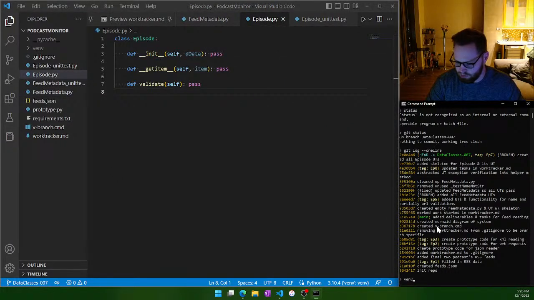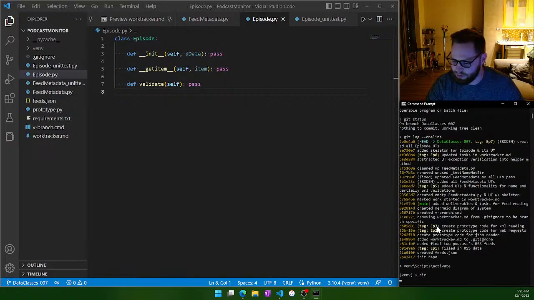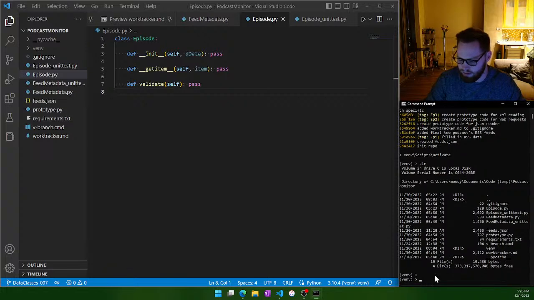So let's just real quick start up our virtual environment: the virtual environment, scripts, activate. So we get that as the prompt. Like I was saying, it'd be nice if we got the virtual environment name, like podcast monitor, in the prompt. I'll have to look up if there's an easy way to do that. So let's run the test real quick.